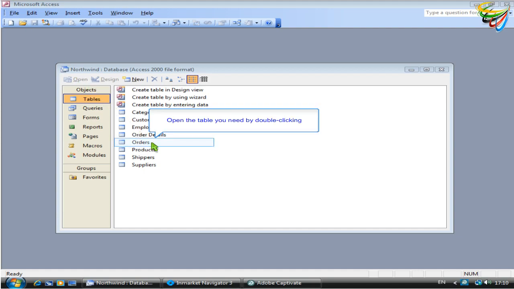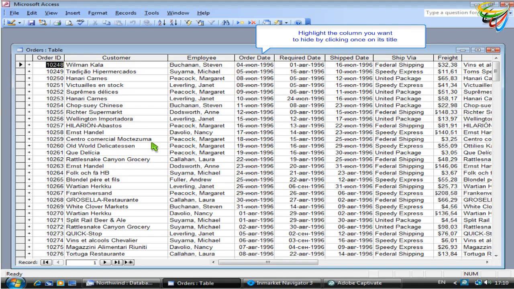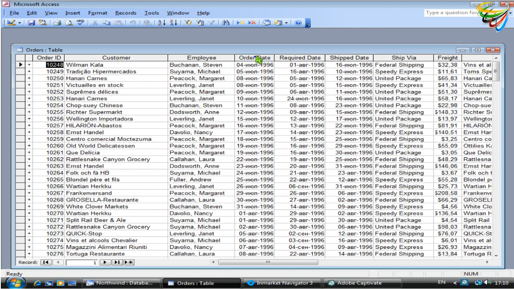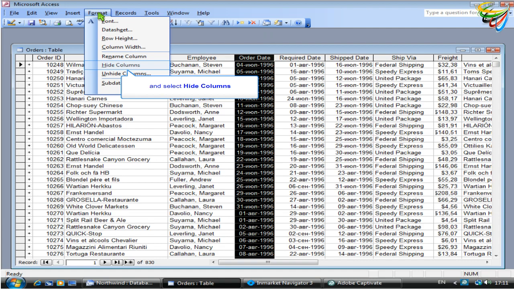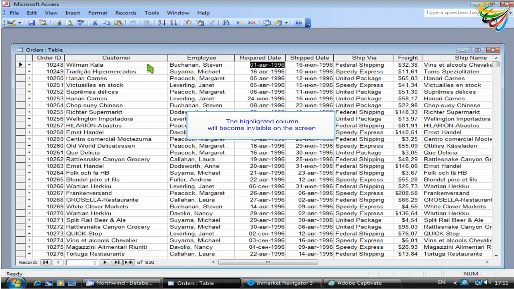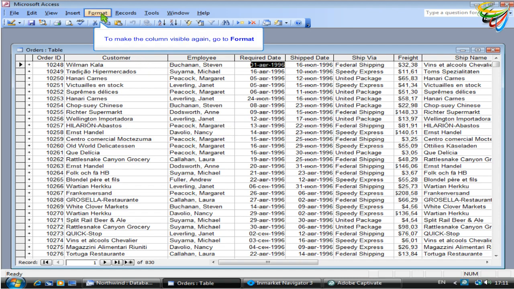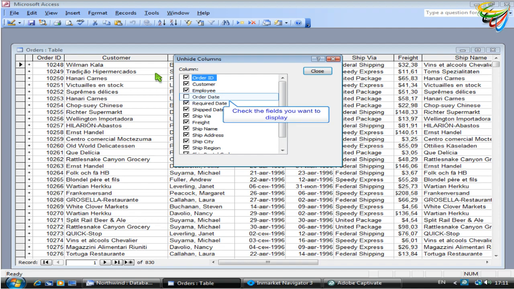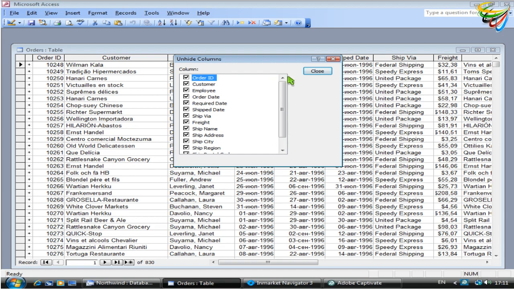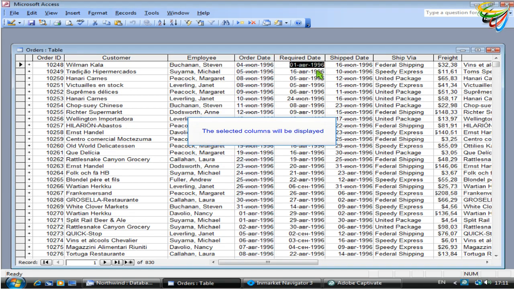Open the table you need by double-clicking. Highlight the column you want to hide by clicking once on its title. Go to the Format menu and select Hide Columns. The highlighted column will become invisible on the screen. To make the column visible again, go to Format and select Unhide Columns. Check the fields you want to display and click Close. The selected columns will be displayed.